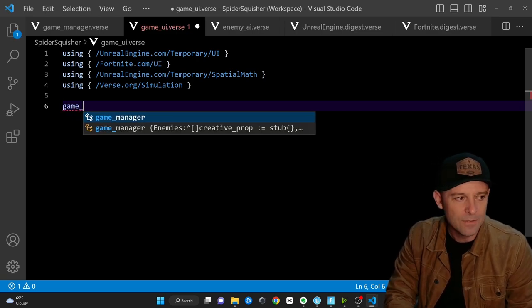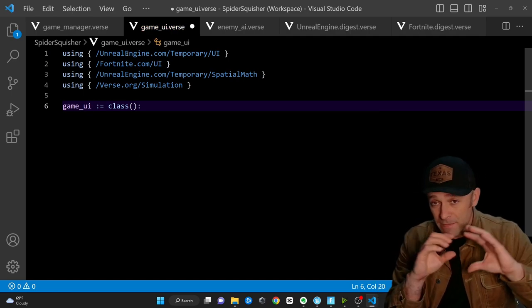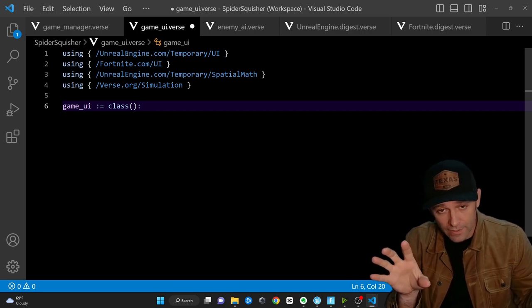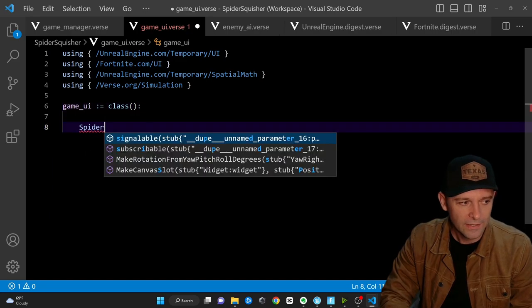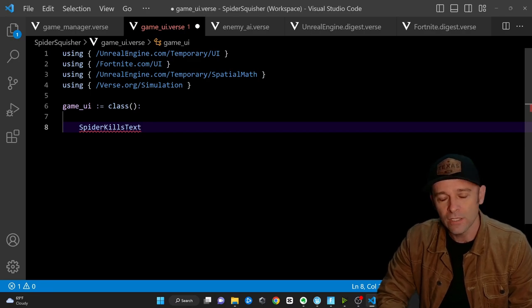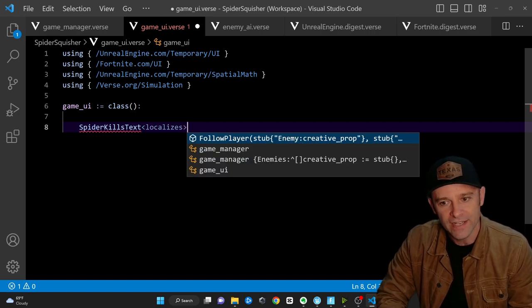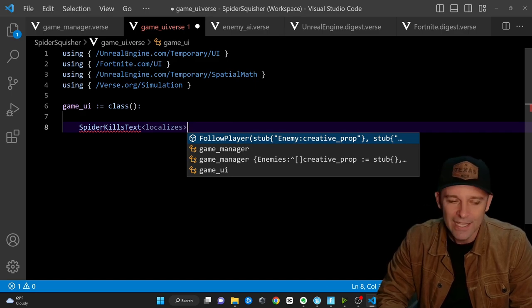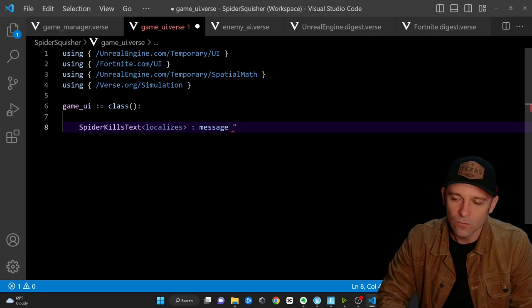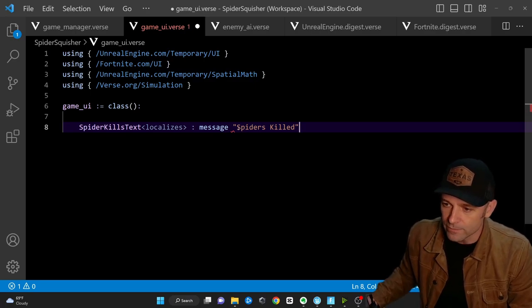And I'll make a new class, game UI :class. And in this, I want to have something simple on the screen that shows a label with our kill count. That's it. Okay, so here we go. Spider kills text. We're going to create a localizable message. Now, if you want to update user interface, you have to use these messages. Okay, so I'm going to say spider kills text, and this is of type message, and we'll say spiders killed. And I need the equals sign, like so.